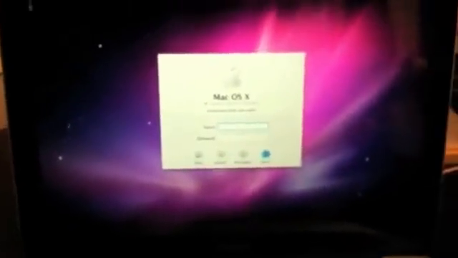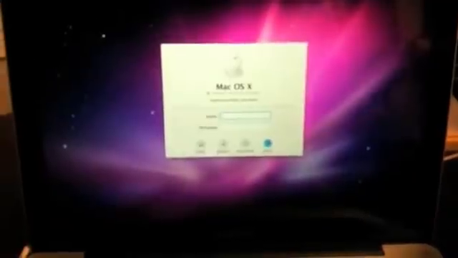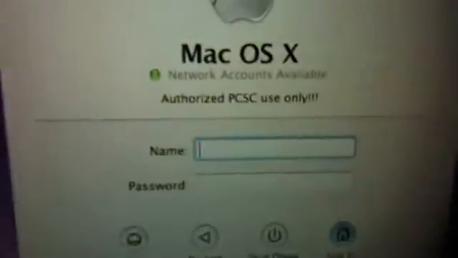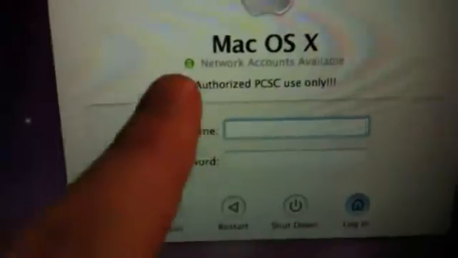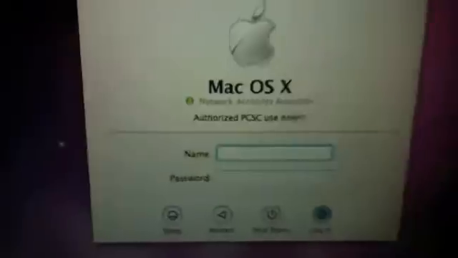Alright, our scripting is finished. When the scripting totally is finished, the machine reboots one last time and it comes to this screen with the green light, network accounts available, authorized PCSC use only. At this point, you're completely done.